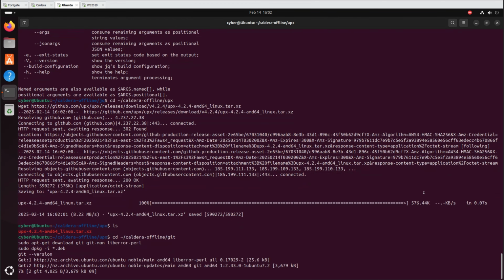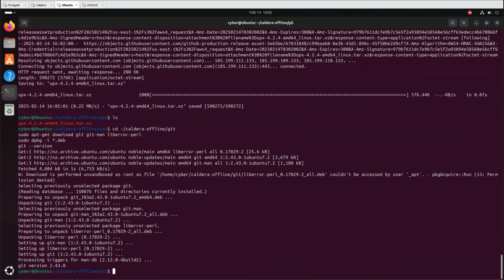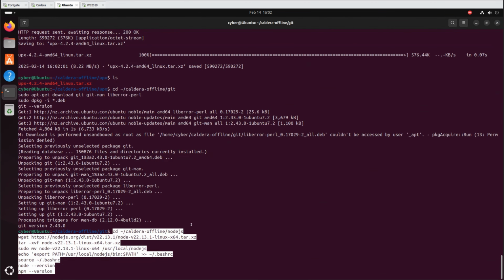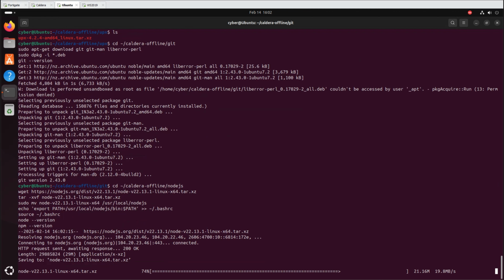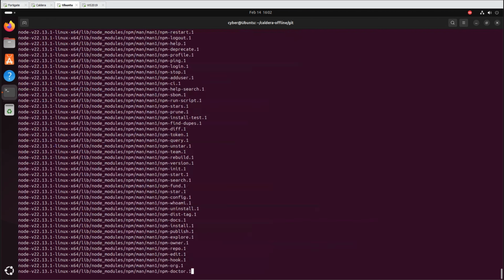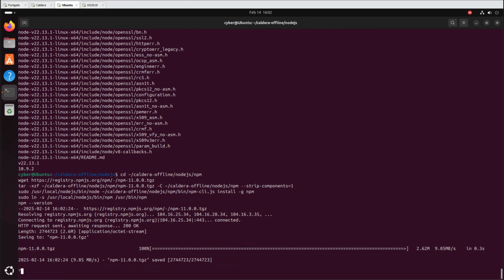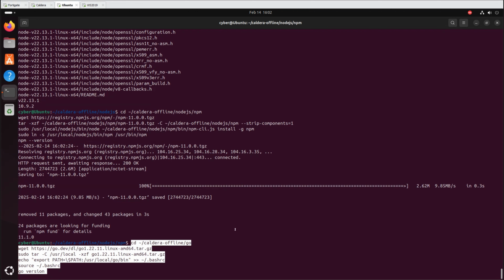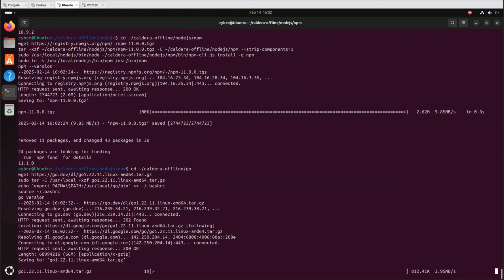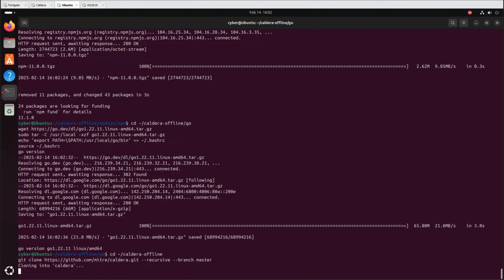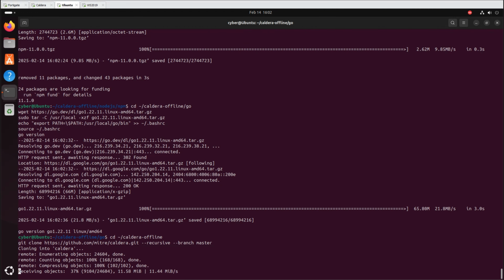Download and install Git. Verify installation. Download and install Node.js. Verify installation. Download and install NPM version 11. Verify installation. Download and install Go. Verify installation. Clone and prepare the Caldera repository's master branch.